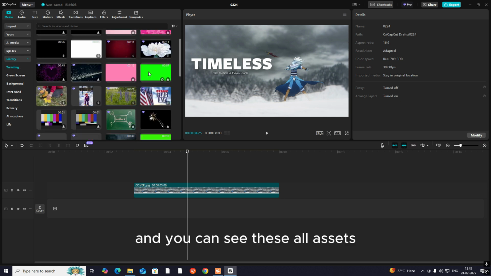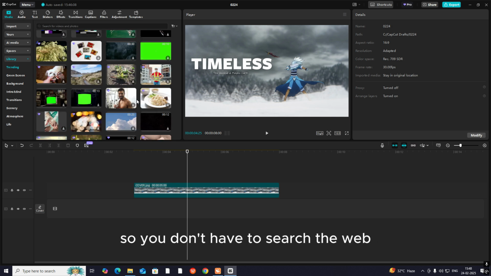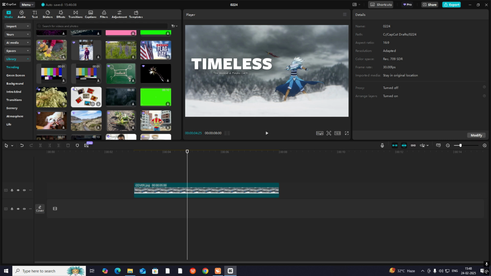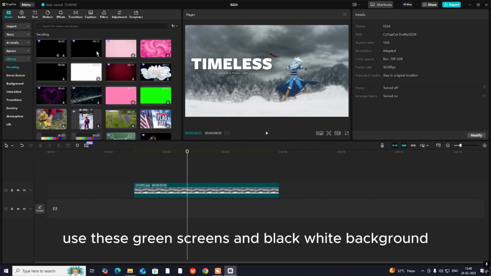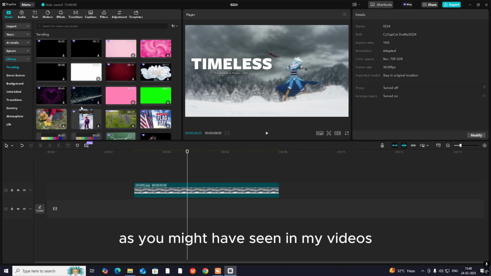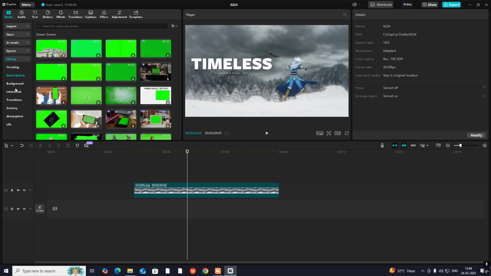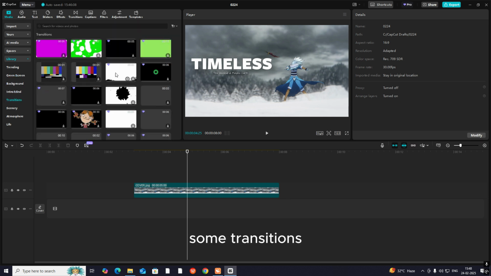Then you can see these all assets which are there for you from the beginning, so you don't have to search the web, but most of them are broke, so you have to go to the web altogether. Like you can use these green screens and black white background. As you might have seen in my videos, I use backgrounds from here. So you can see there is green screen animations, but all are pro. Then there is background, intro, and end, some transitions.